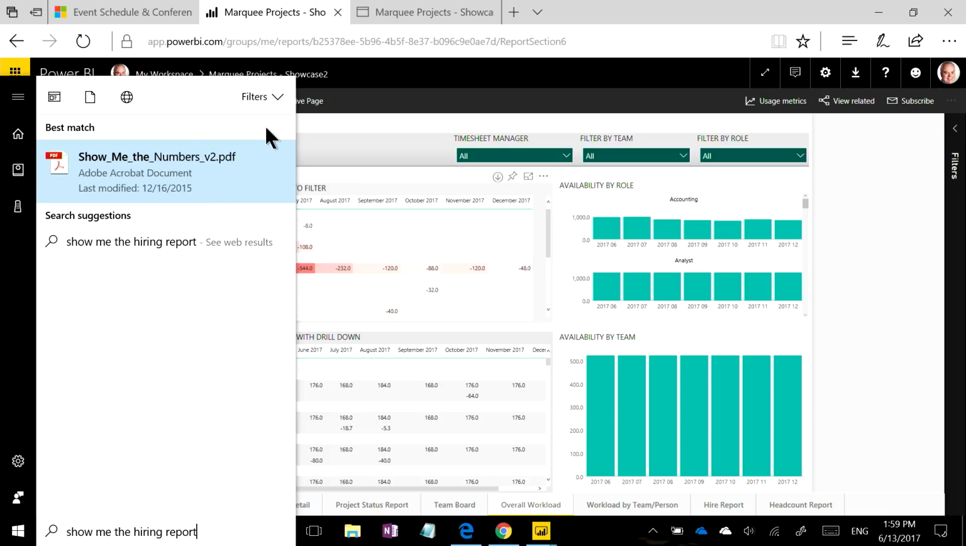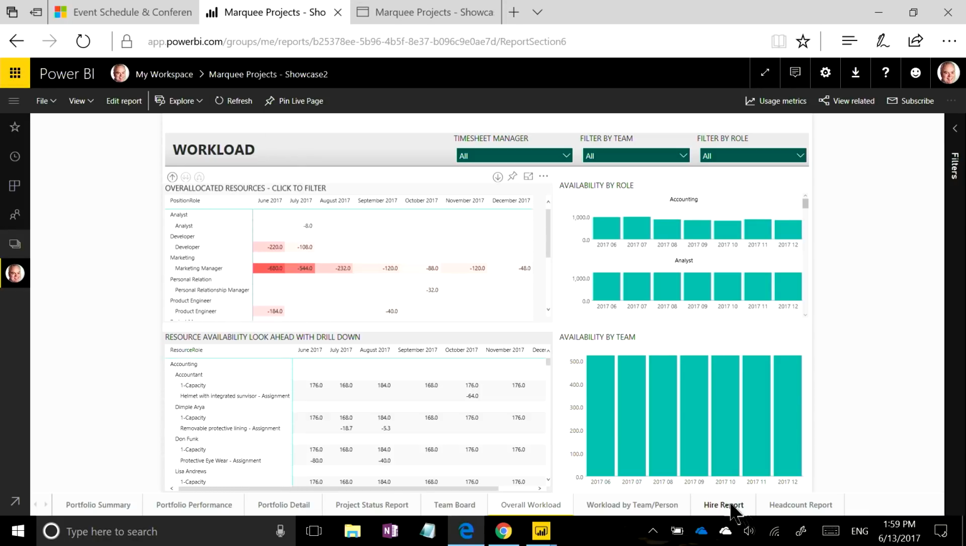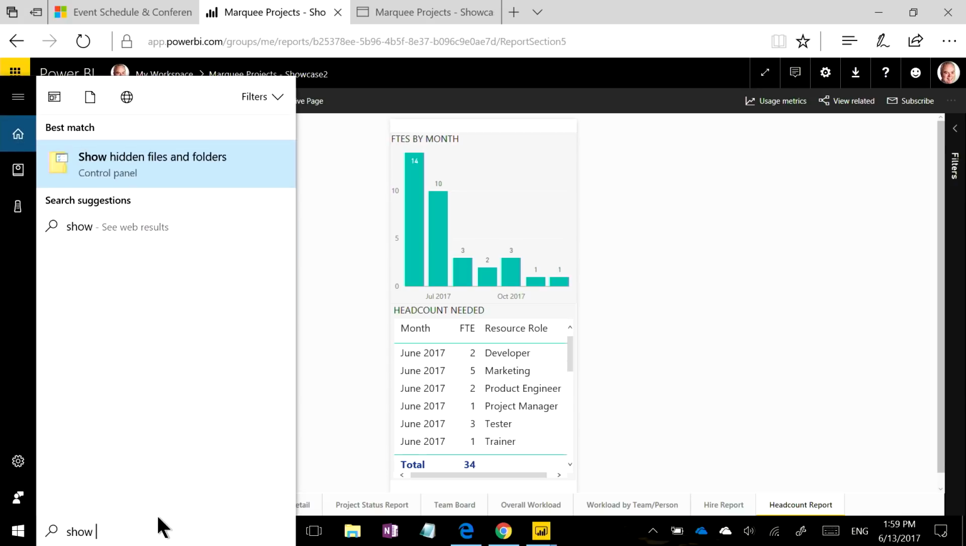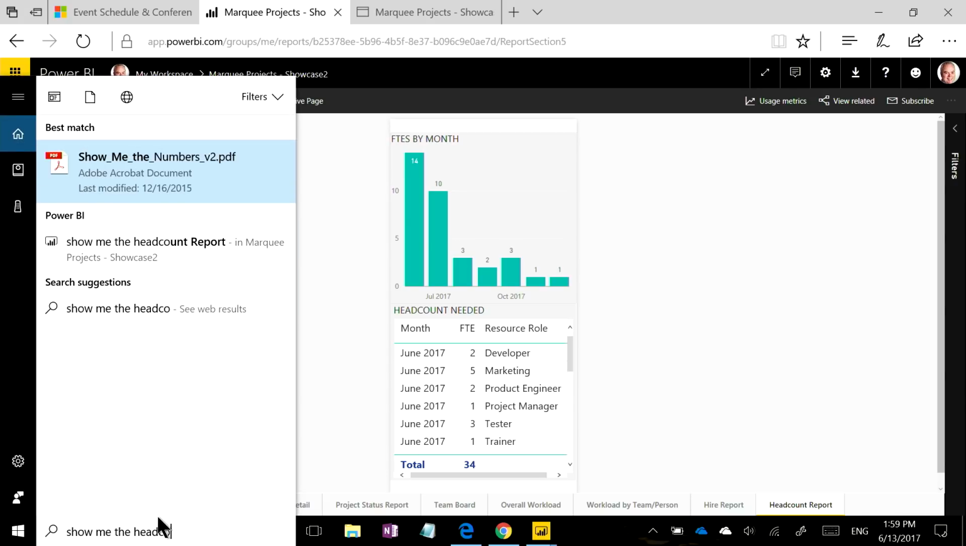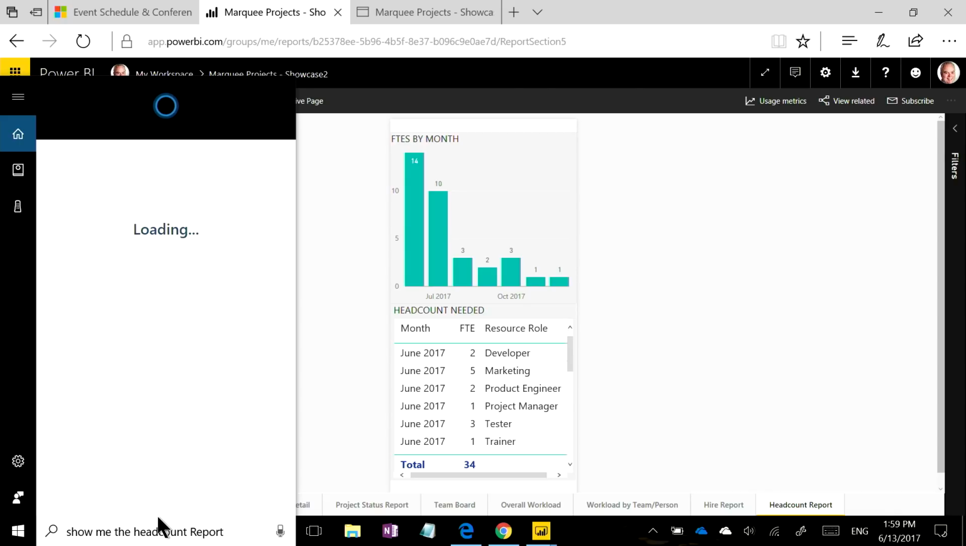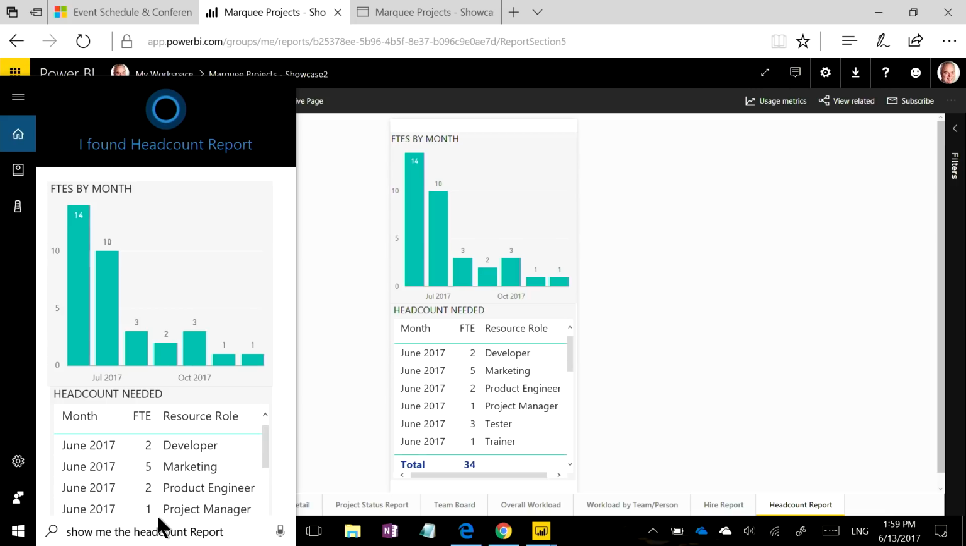Oh, no, she's asking to show the numbers here. But we do have a hiring report and a headcount report. Oh, that's what it was. So show me the headcount report. Helps to use the right name. There we go. And she would bring that up and show it right here to you. So again, information at your fingertips.